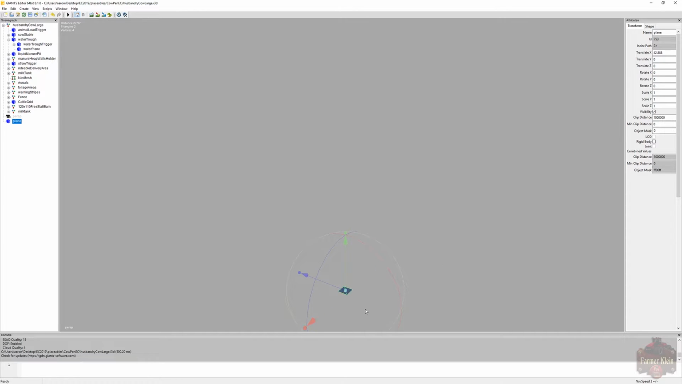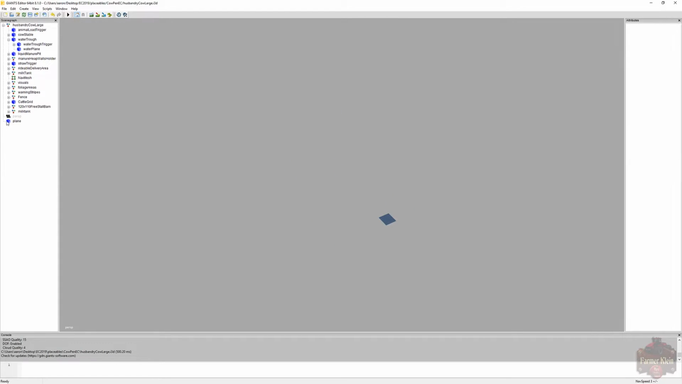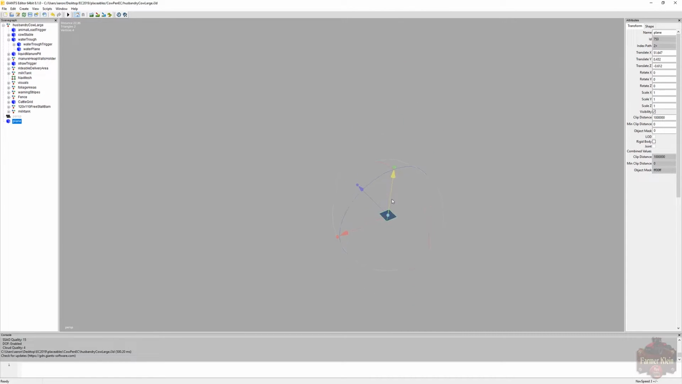Closer to us. You'll see that we can use these arrows to move this in 3 different directions: up, down, left, right, and forward and back. Moving this around in space. What we're going to do is scale this.